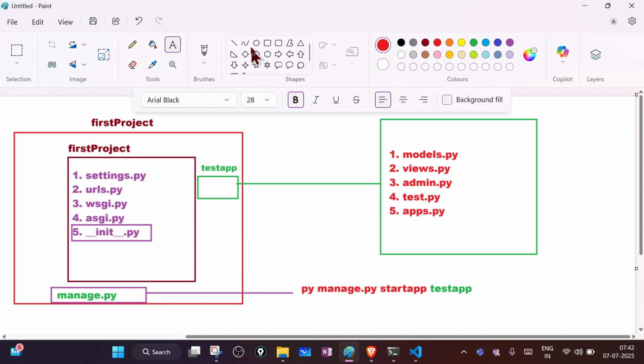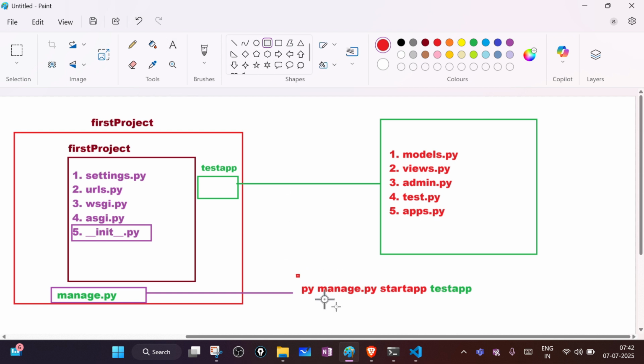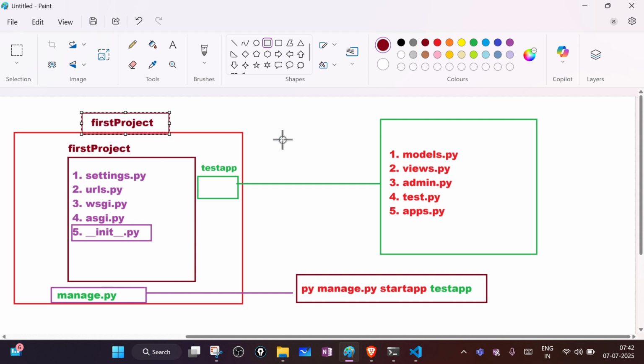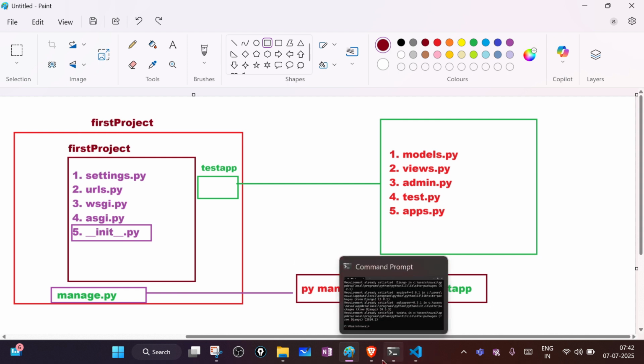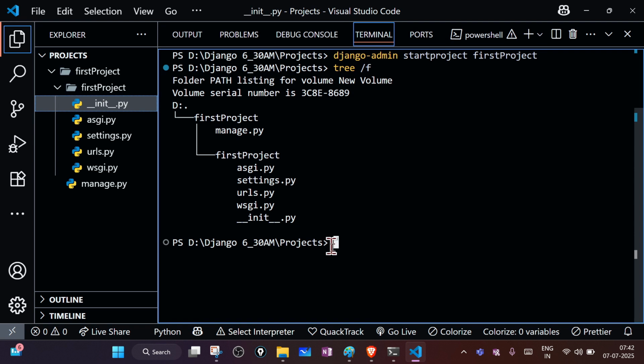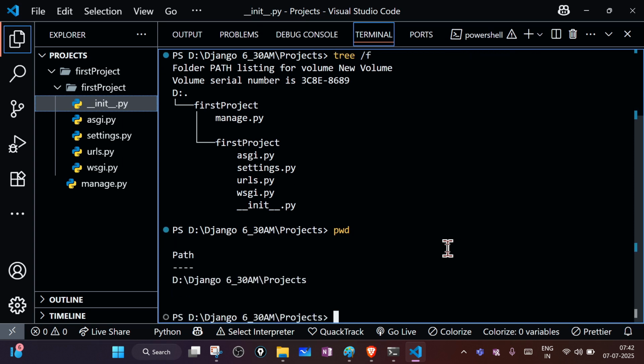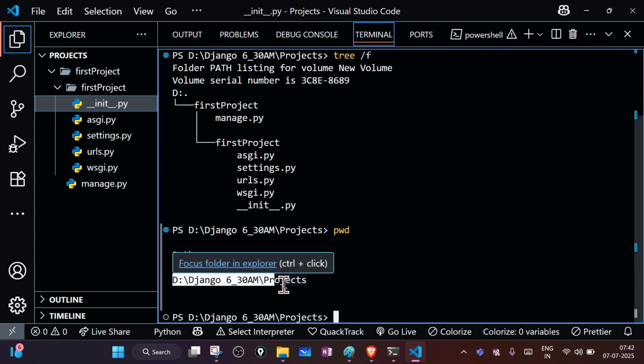So in order to create the application, we have this command. If we write this command, we can create the application. But make sure you write this command inside the first project folder. Make sure you check your current working directory. My current working directory is project, but my project name is first project. If you want to check your current directory, you can write pwd, which will display the path of your current location.